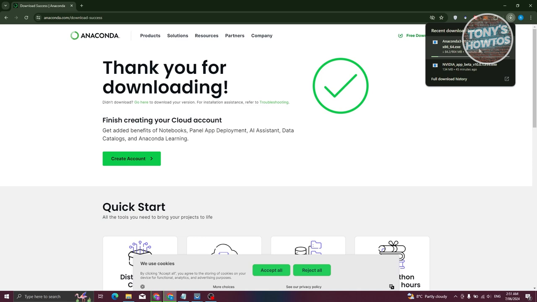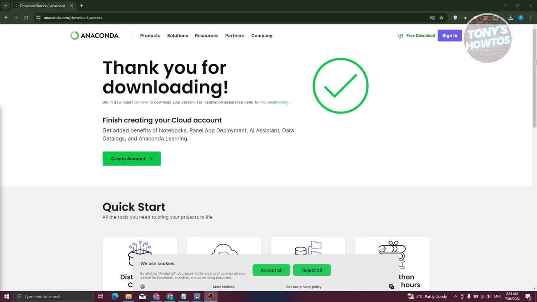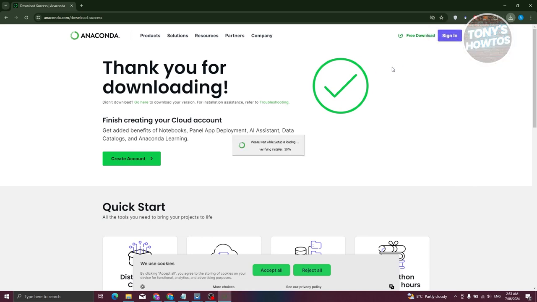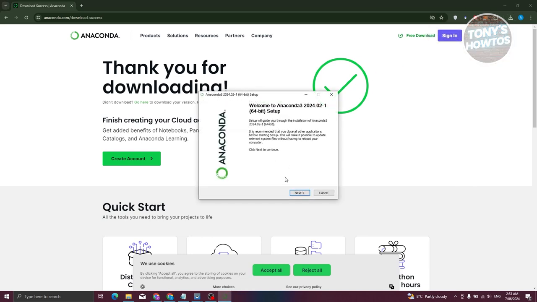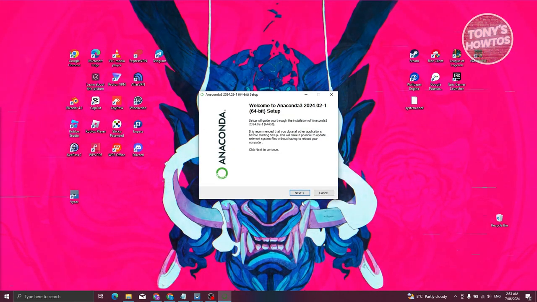This is around 900 MB, so let's wait for it to complete downloading. And as you can see, the download is now complete. Let's go ahead and open it up. From here, it's going to open up the installer. What we need to do now is just follow the steps that you'll be seeing here.